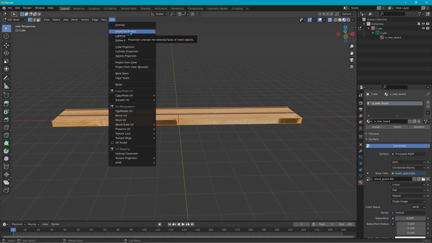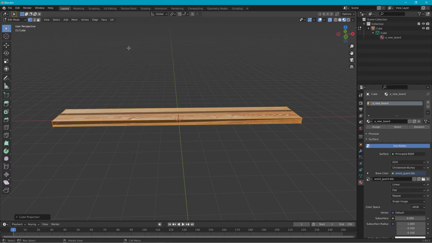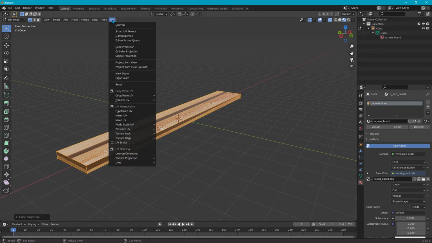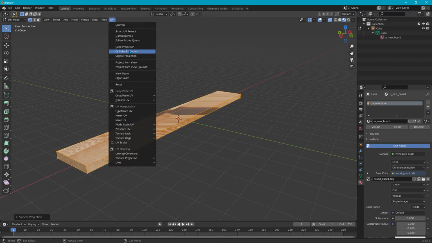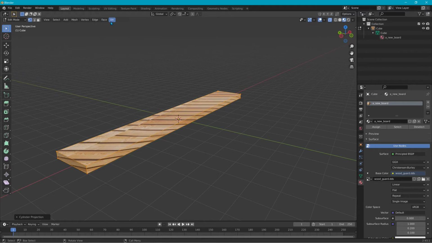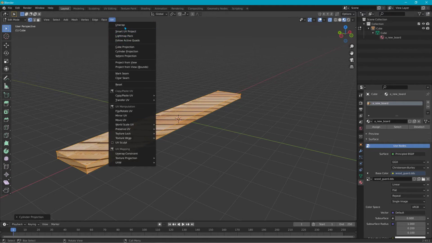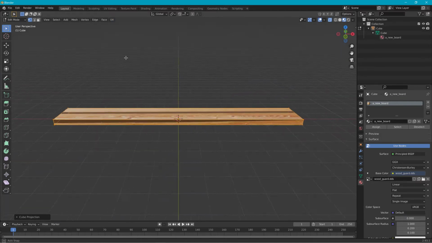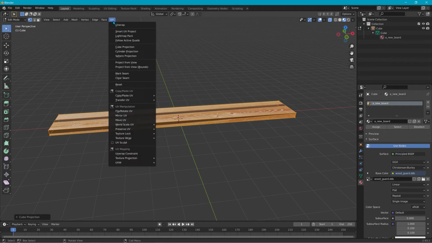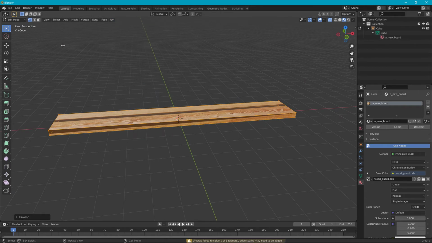You can say Smart UV Project, not project, I'm sorry, Cube Projection. If it's a ball, for example, you can try a sphere or a cylinder, depending on what you're making. It's usually not going to work. You're usually going to have to do some work. So the best thing to do is unwrap it. Go to UV unwrap, and that'll unwrap everything.